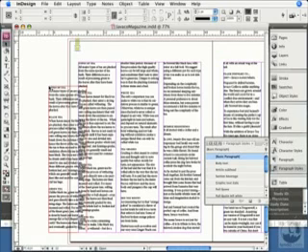This drag and drop functionality is extremely useful, and it's not just from Bridge. You can drag a file directly out of Windows Explorer or the Macintosh Finder, drag it right into InDesign, and all the text comes in.